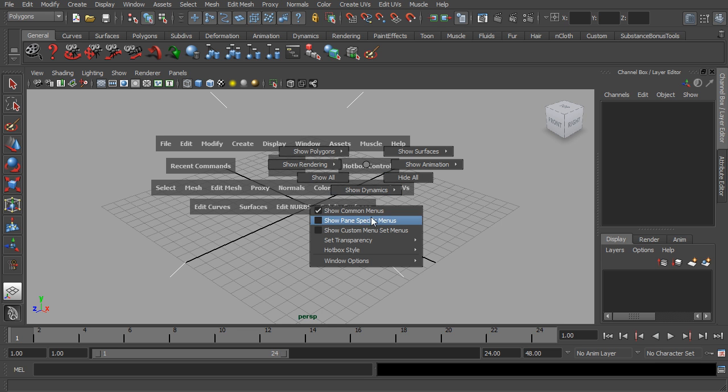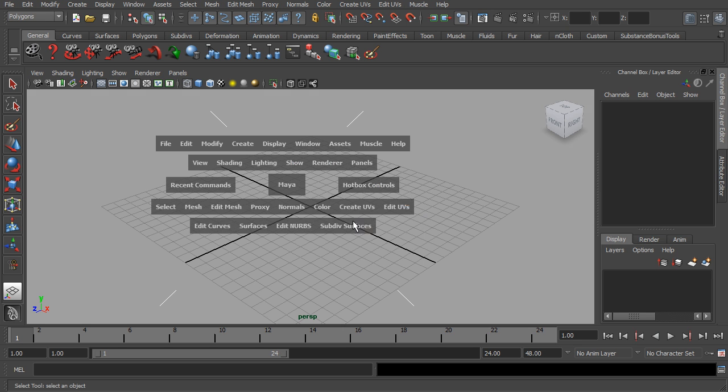Now, just below this common menu, we also have the pane-specific menus. Now when I turn that on, you can see that now we have a new row of menus that appears just below this top menu. Now this row of menu items will correspond to whatever view we happen to be working in. So we have things like view, shading, lighting, and so on and so forth. These are the exact same menu items that we have right up here. Now these can actually change depending on which view we're in.